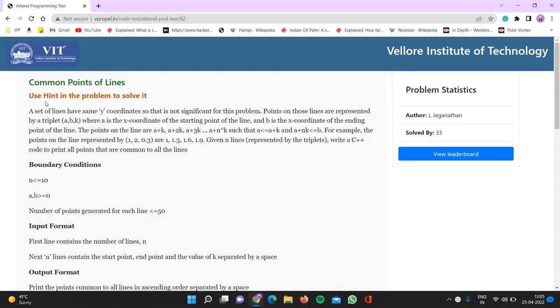So this is today's Vprople question of the day, and the name of today's question is common points of lines. In this question we have been given three values a, b, k. For each particular line we have been given three values: the starting point of the line, the ending point of the line, that is b, and the common difference between each point. So using all these three parameters we have to find all the points on that line.